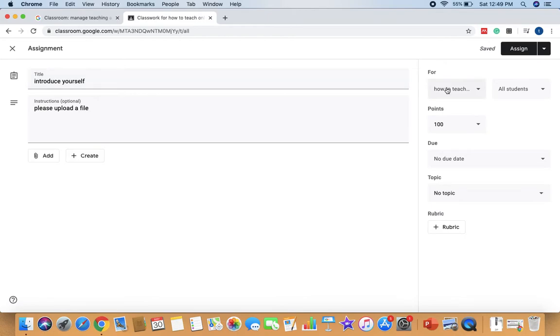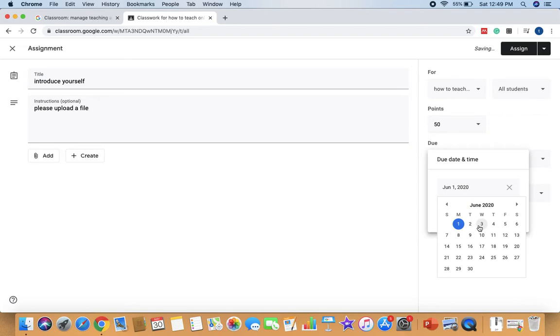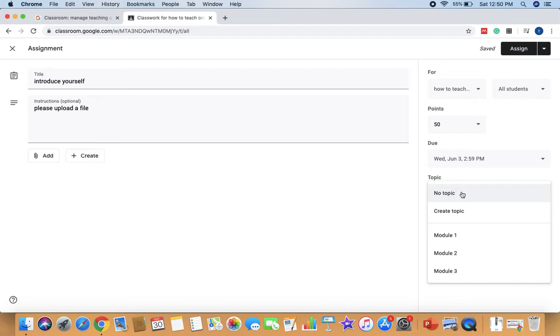Now this is very important. Again, we can select the classes for which we want to give this assignment. We can also assign the points for this assignment. Say it is for 50 points, and we can give a due date. Say I'm planning for 3rd June. So this is my due date. I can also give a time, and I can assign this to a topic. I'm assigning it to module one.